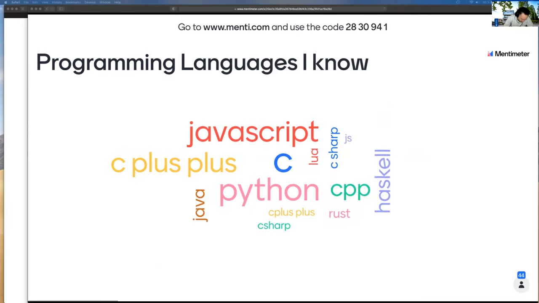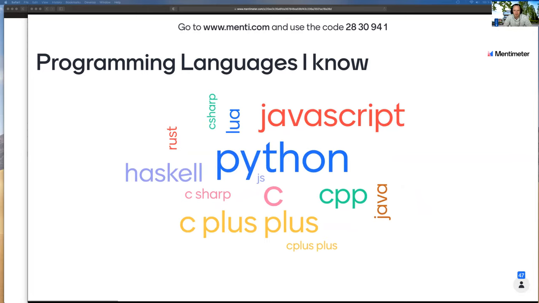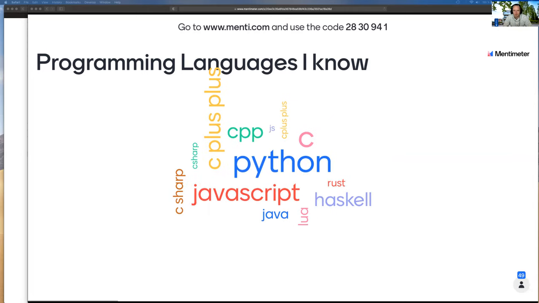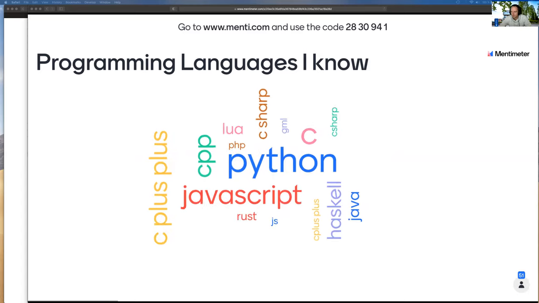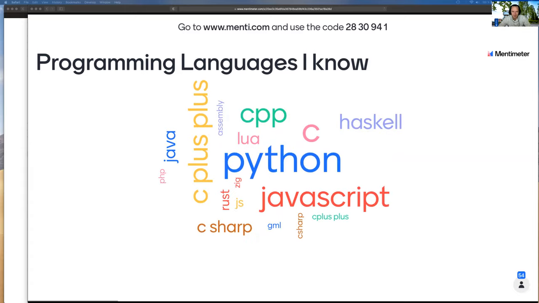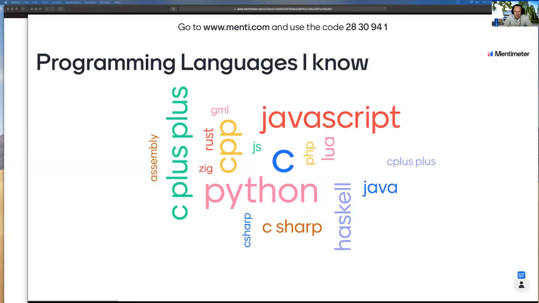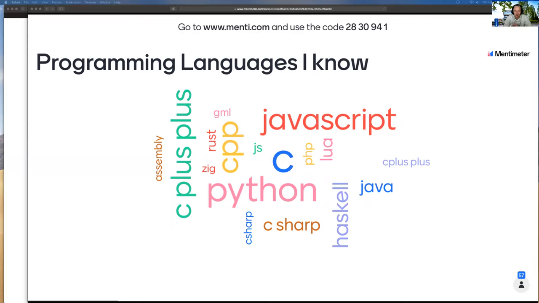Lua is one of the languages that I haven't listed. All the other ones I've listed. Cool, so that sounds good. Zig I haven't listed either. PHP I haven't listed. I'm not a big fan of PHP. So I don't have a language that I totally love, but there are some languages that I totally hate. And PHP is like, yeah, I totally hate this crap.